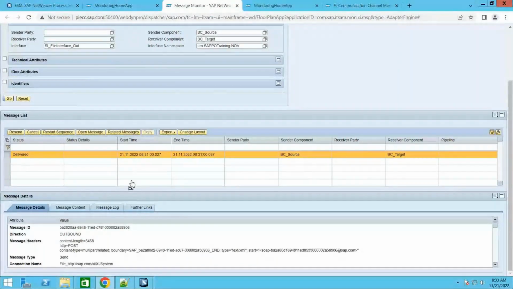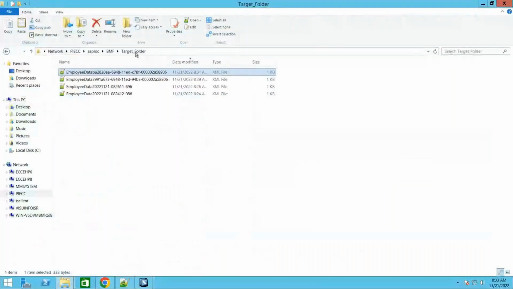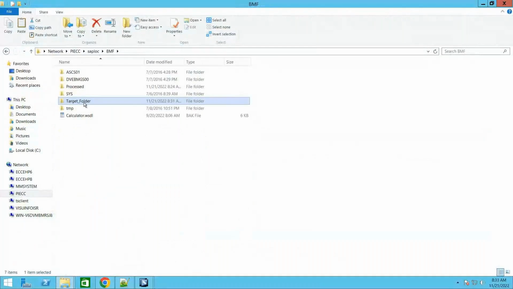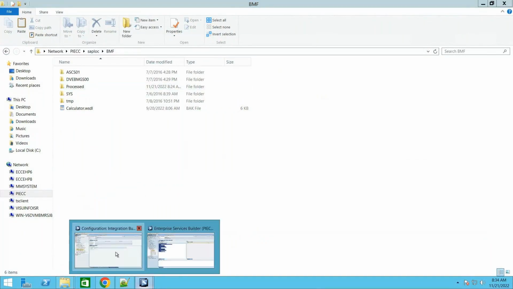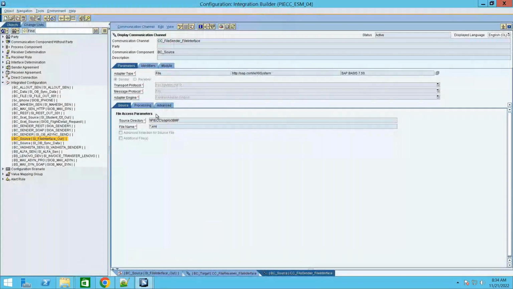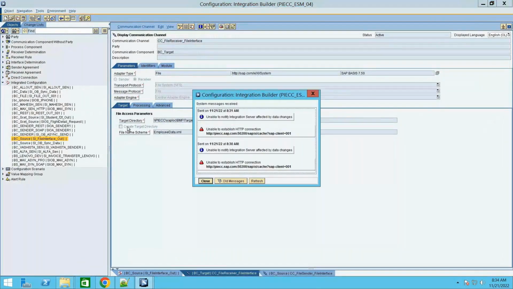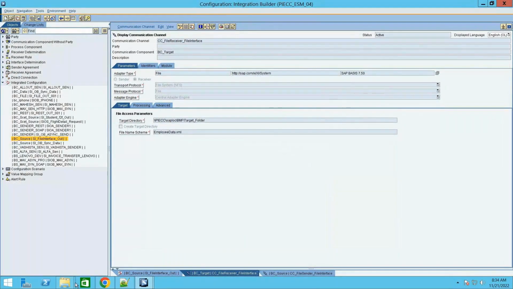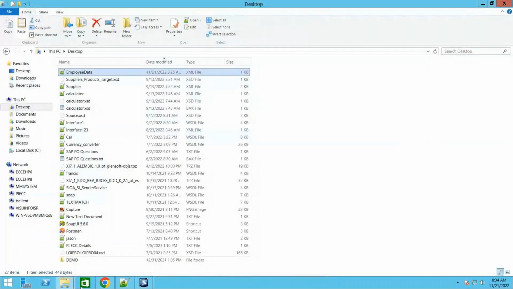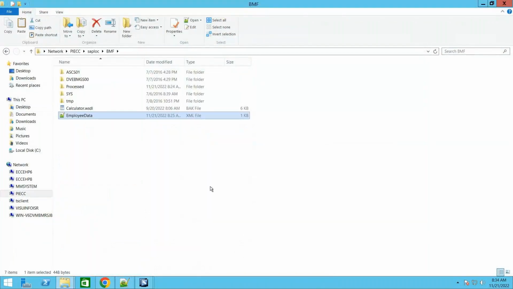Okay, so now what happens? Let me delete this folder. I'm deleting this target underscore folder here. So now my target underscore folder is not available, where I have to place a file inside that folder, but it is not available, and I did not even check this box. Okay, so now when I place the file in my source folder, see what happens.